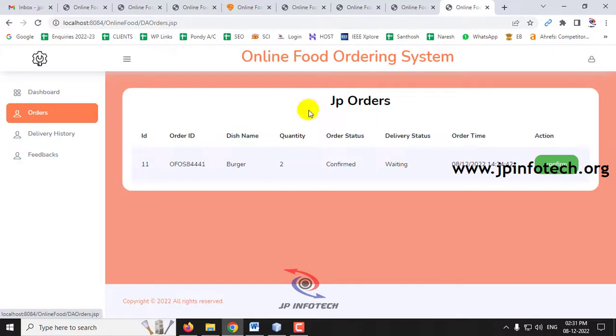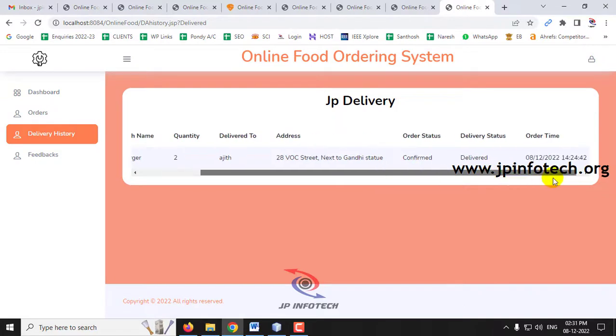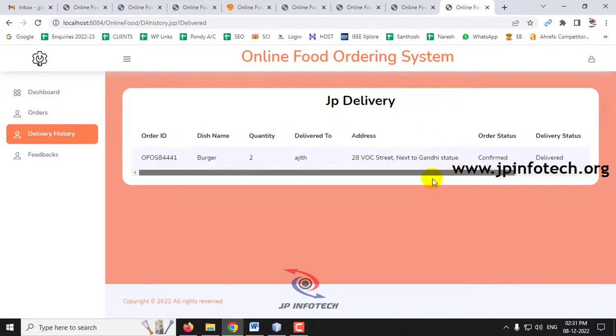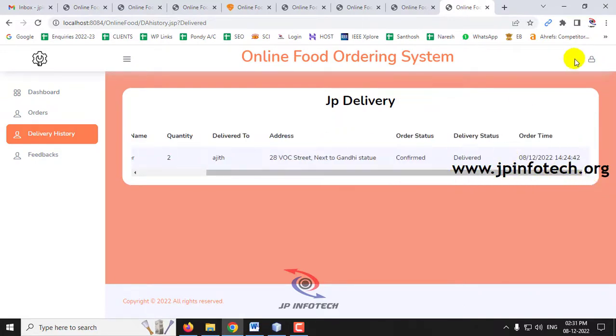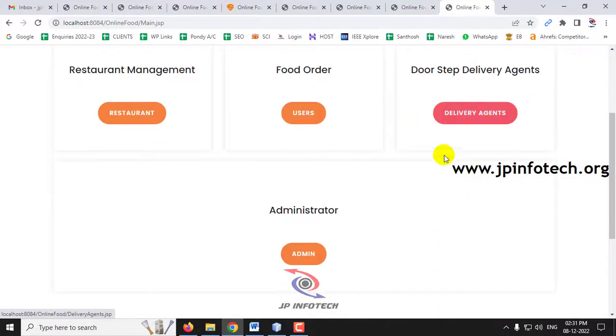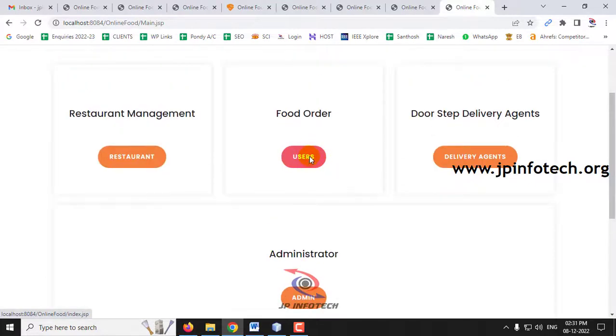So if you go to the orders part, you can see the order that has been generated is in a waiting stage. If there are one or two delivery agents for Pondicherry, once I confirm this order, other agents will not receive it. So let me confirm by clicking confirm, and you can see the delivery status is updated to delivered. Now let me log out from the delivery agent part and go to the user part.